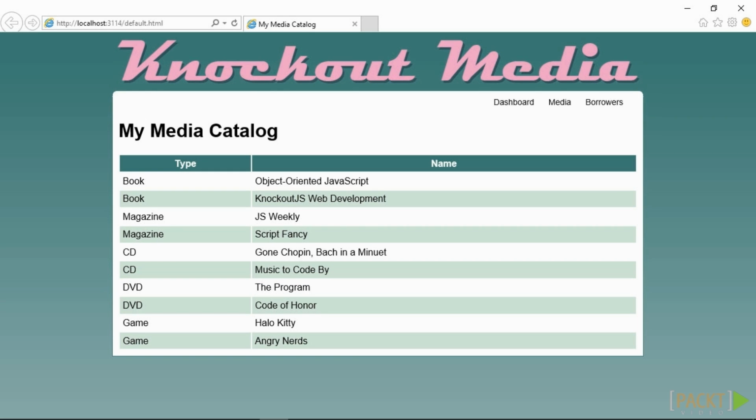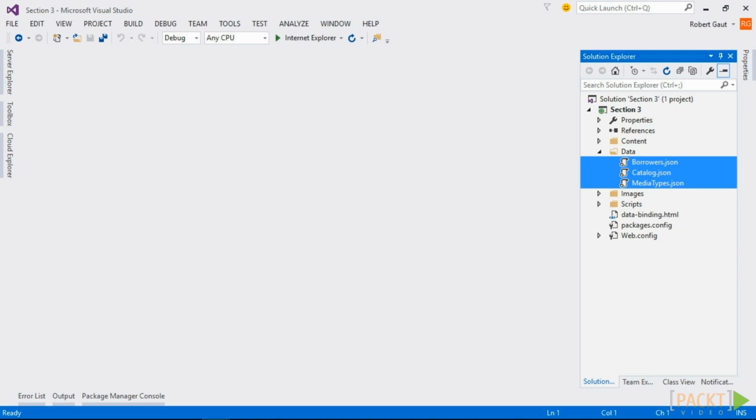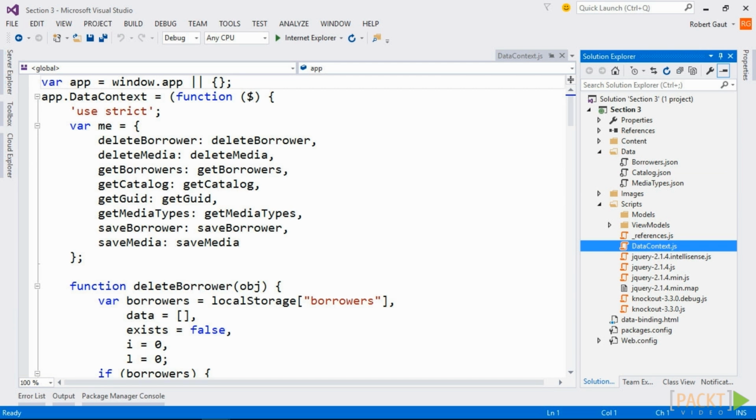Now that we have a pretty firm grasp on one-way and two-way data binding, let's enhance our Knockout Media project. To get started, copy over the data folder from the Section 3 code available on Packt Publishing's website for this video course. There are two more JSON files that we'll use going forward, borrowers.json and mediatypes.json. Also, copy over data context.js and replace the existing version.